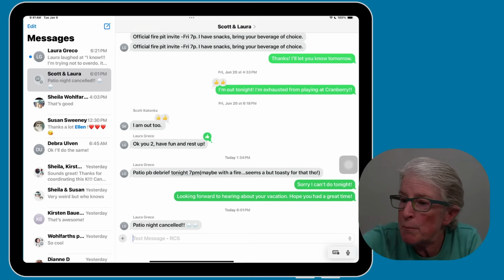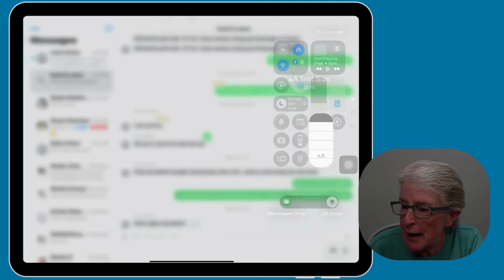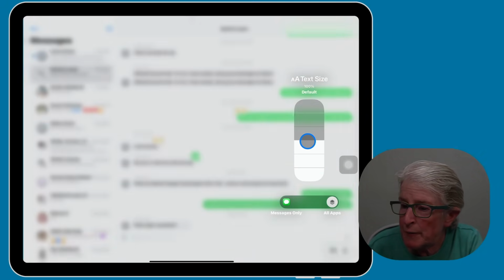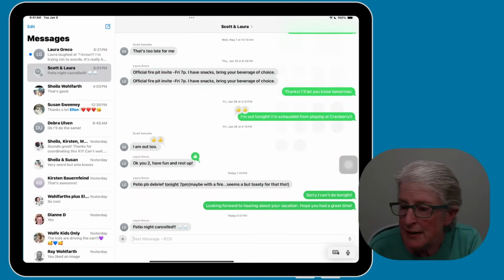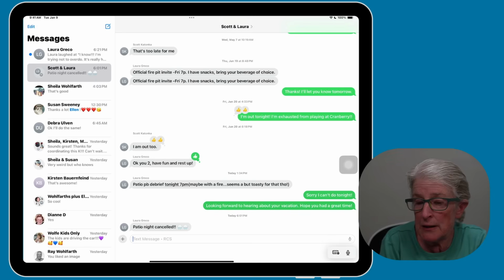If I want to put it back to where I had it, I'm coming back into the control center. I'm tapping on the double A's and I'm going to bring it back down to the default size, which is 100%. And now, I'm still bolded. So it may just make it a little bit easier for you to read.